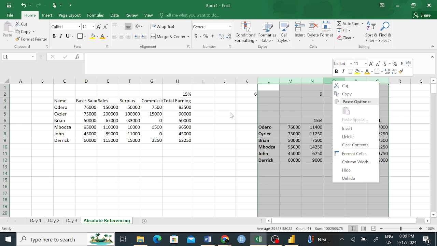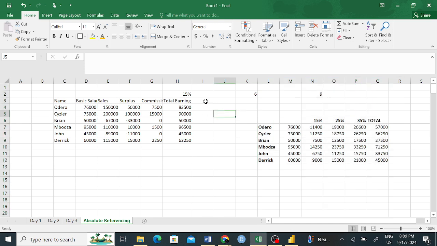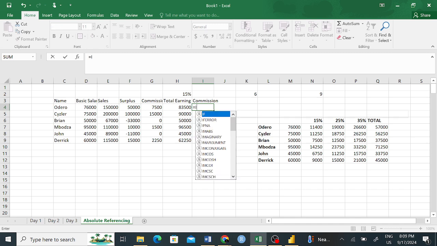That means, no, I don't need to insert. I could say, so this is commission. Let me just type it again, commission, and then say is equaling to. So we want to use if. There's a function called if, is equaling to if.